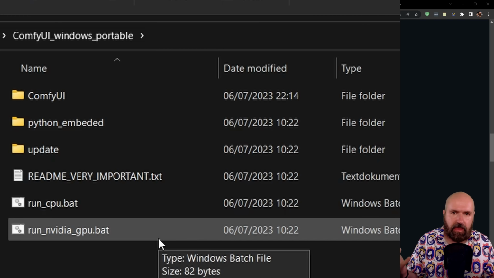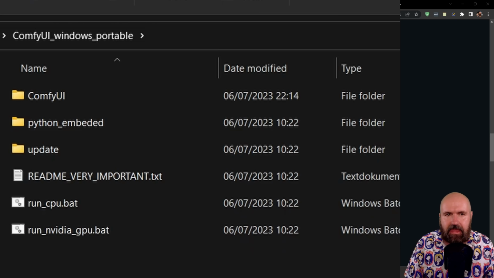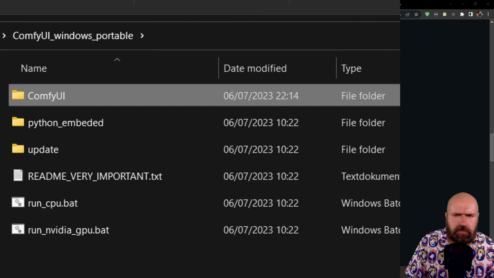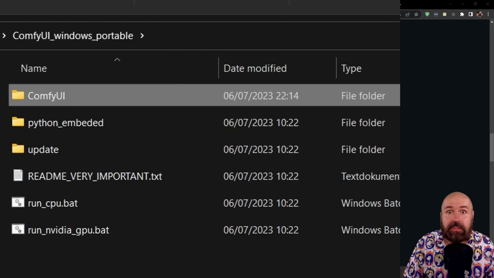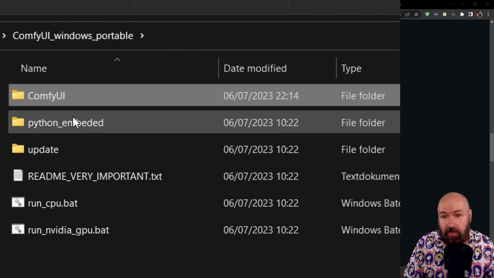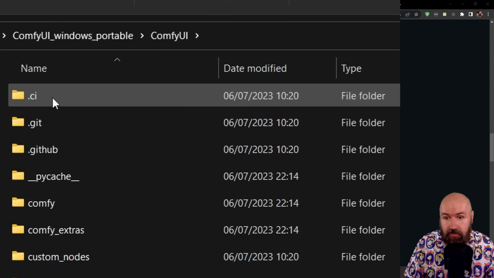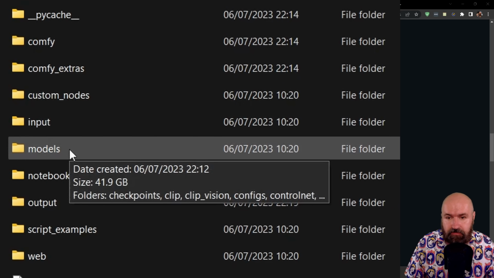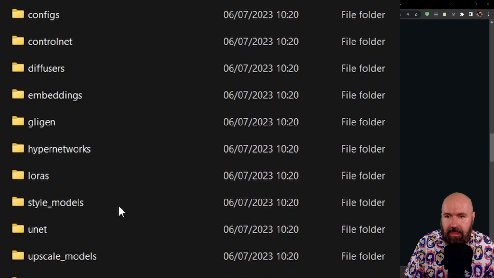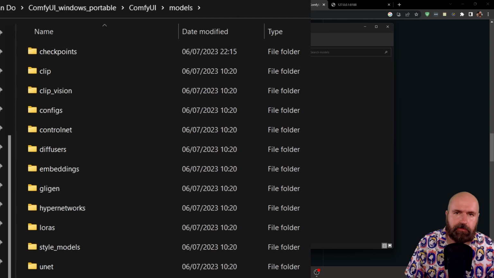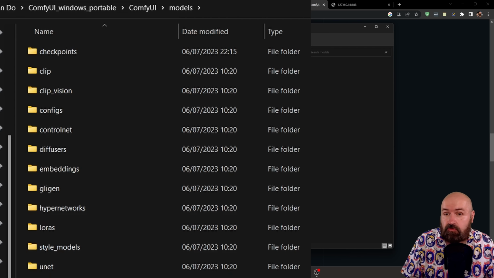Of course, if you have an NVIDIA GPU, you want to use the second one, double click, and this will simply open up in your browser. But there's a little bit more you need to do here because you also need the models for that. So you have your Comfy UI folder, double click on that, and then you have a models folder down here, double click on that, and in here you have a lot of different folders that you can fill up with your favorite models and everything you need.